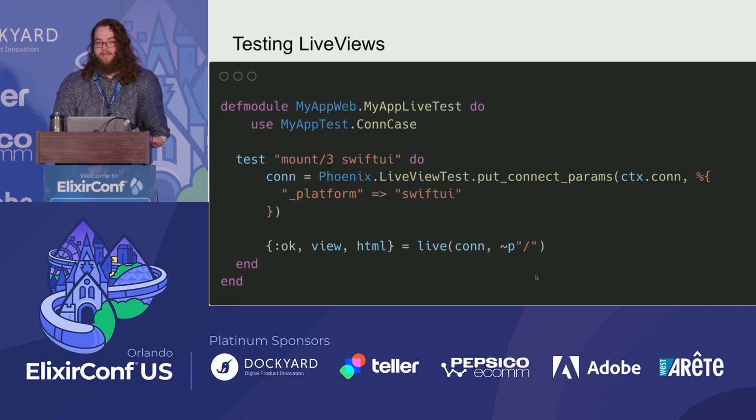when testing LiveViewNative. So there's one small piece of syntax here that might be unfamiliar, which is we do need to say what is our target platform. So we set the platform as SwiftUI. I'm going to show some examples that may simplify this as well. And then you mount your LiveView. You have the ability to use things like render_click and all the different assertions, and you can test it like it is just a LiveView with different render code, which I thought was really incredible.